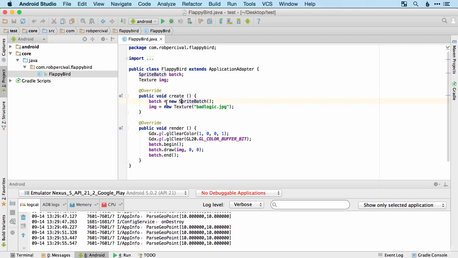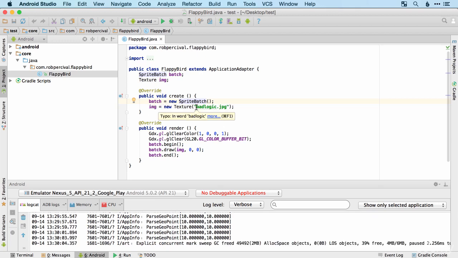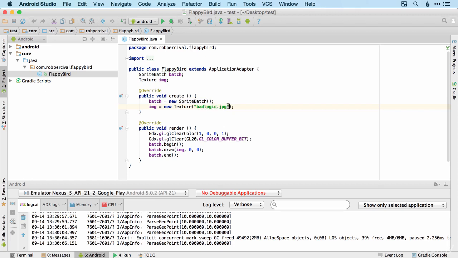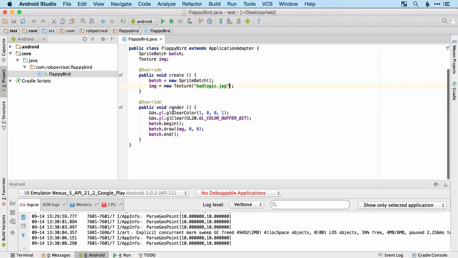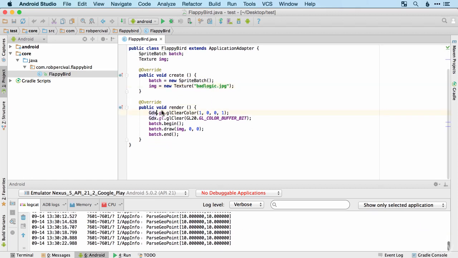So all this does, it creates a new sprite batch called batch, and then it creates a new texture, an image, which is from the badlogic.jpg file. Then it creates a background color, which I think is red, and then it draws the image at position 0,0 and then ends the process of drawing the batches.